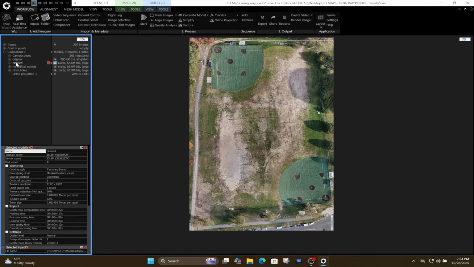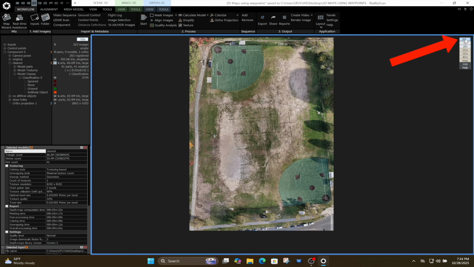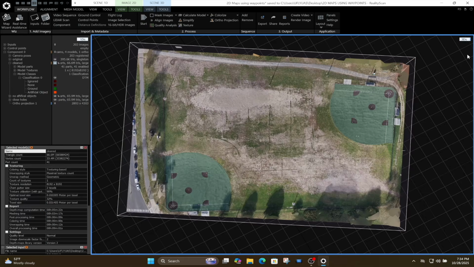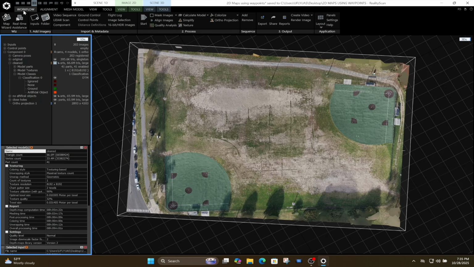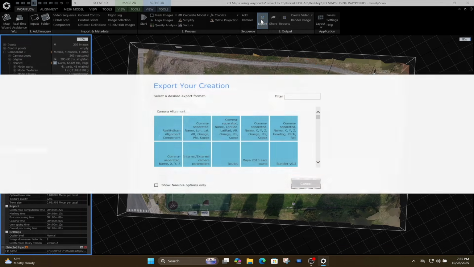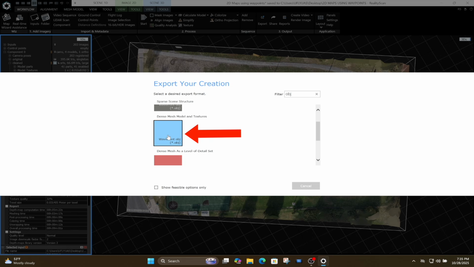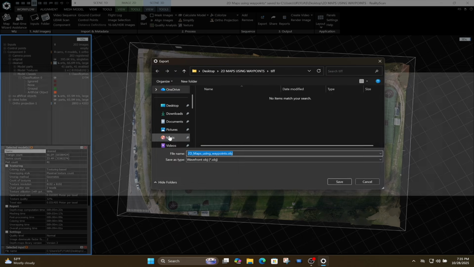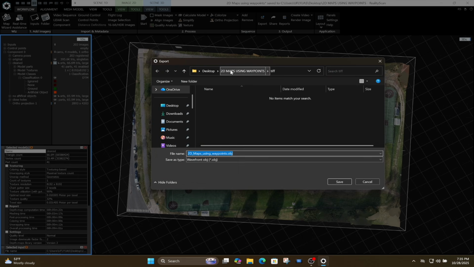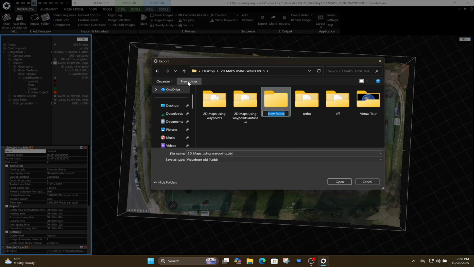Next, let's export the textured model in OBJ format. Select your cleaned model in the 1DS panel and switch your 2D view to 3D view. Make sure you are in the Workflow tab, and then click Export. Search for the OBJ option. This format will allow you to preserve the detailed textures of your 2D model for use in other applications or for sharing with your clients.